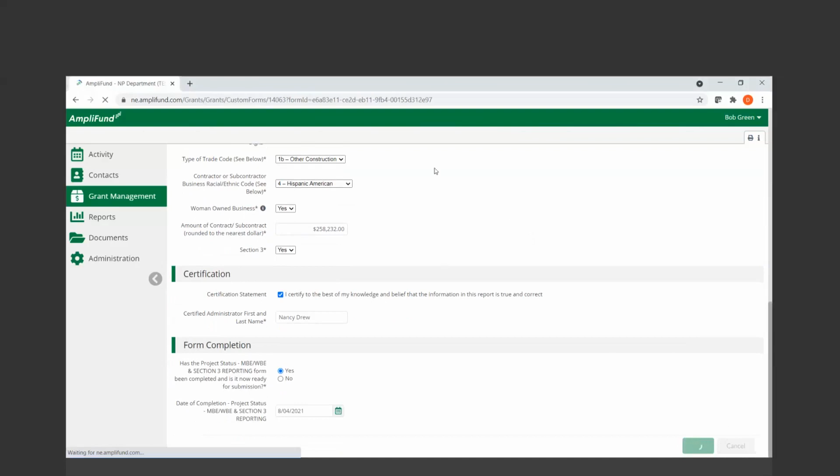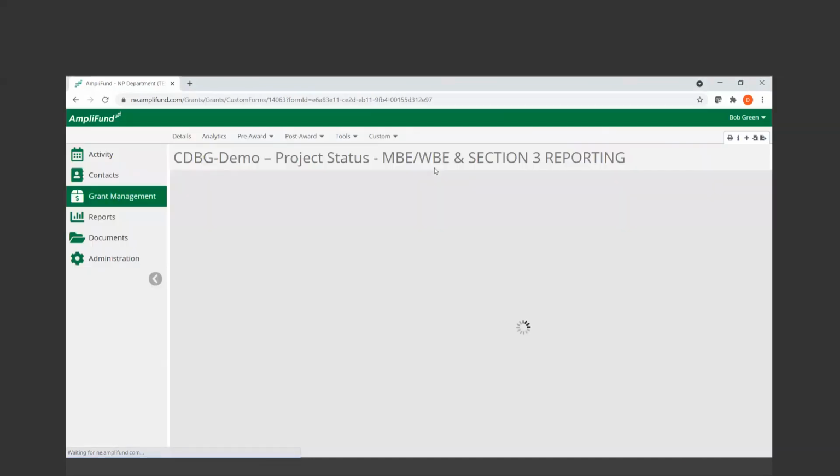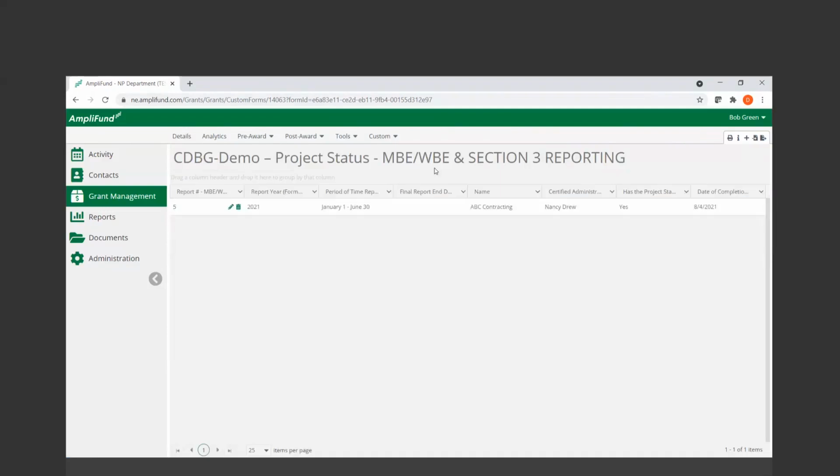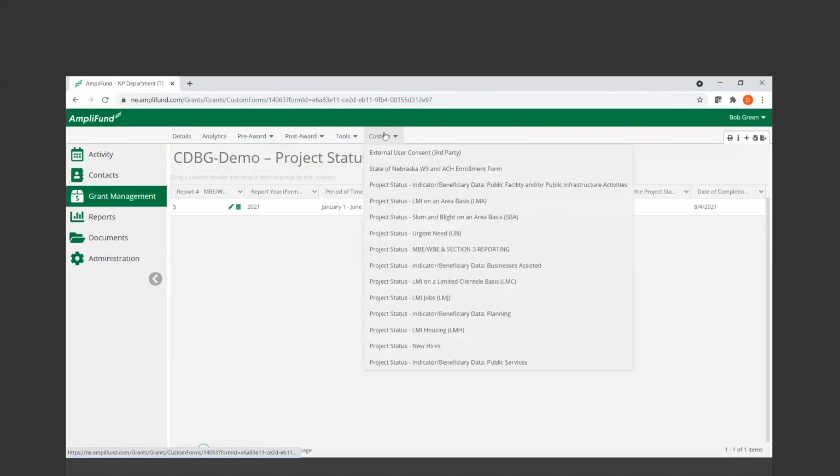And if you are working on a migrated grant, we already have this information from you from your previous reporting period. You don't have to re-enter it. It's only for new contracts executed during the reporting period that you need to make us aware of.